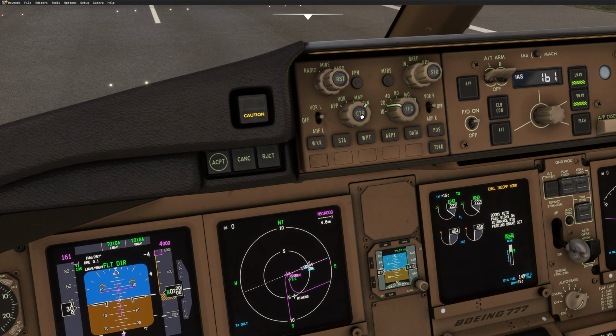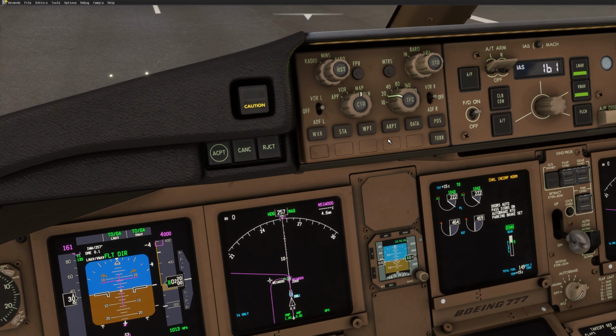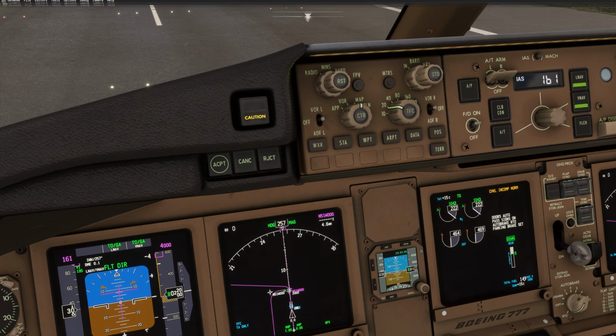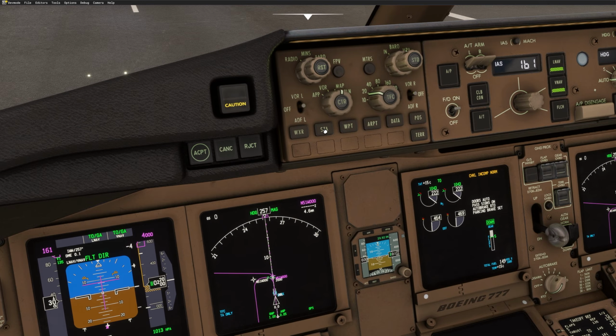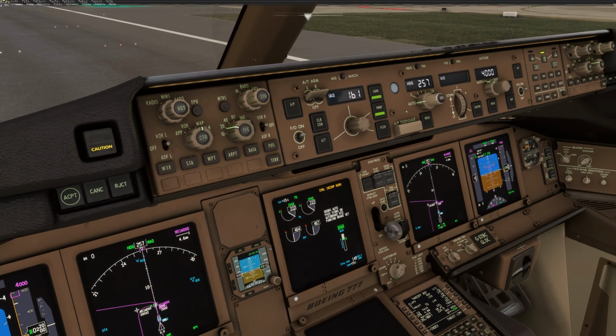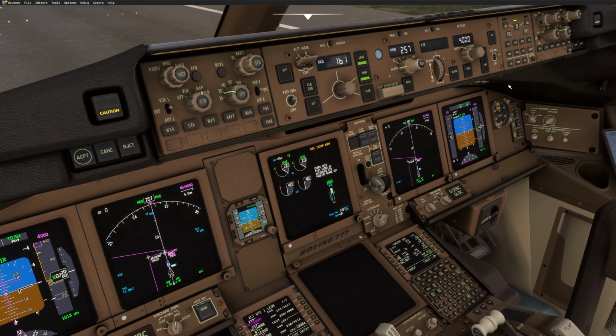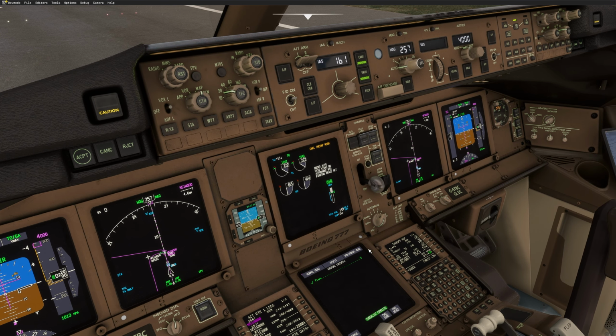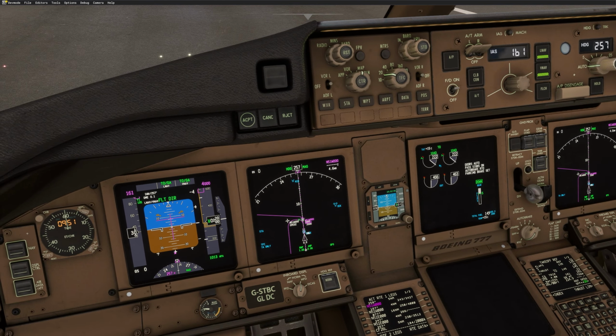So basically the only thing I need to do is go back to map mode. I can set my traffic if I want, and station data, position, for example. And here what you need to do is just a checklist. So we are going to check before takeoff checklist, flaps, and before takeoff checklist completed. Good. The 777 is ready.